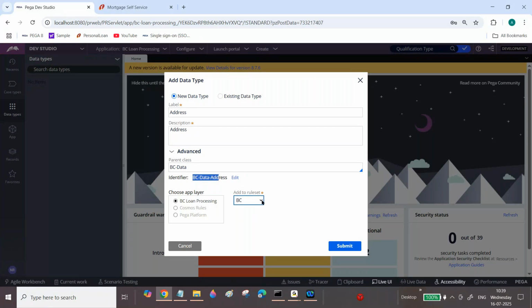If I give it like that, will other application people use your data type? No. Why? Because your rule set is specific to your implementation application. You need to consider all of this.